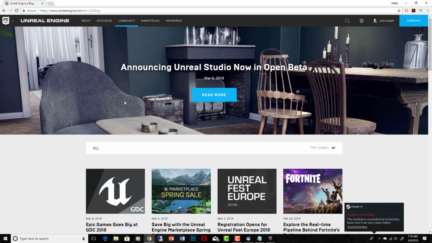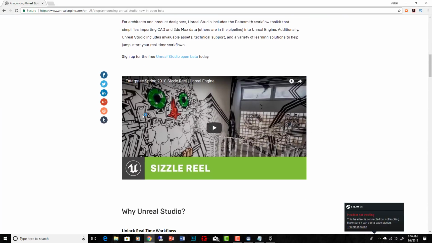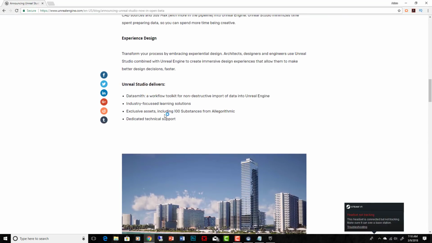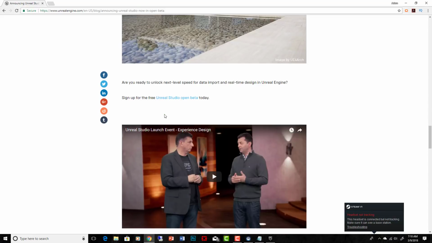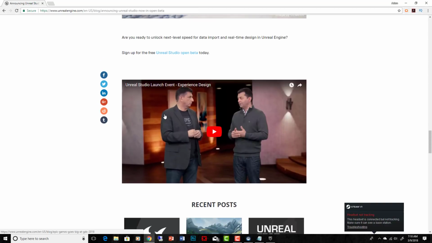Okay, here is the announcement on UnrealEngine.com, and it is announcing Unreal Studio now in open beta. So it's an open beta, and the overall product is actually called Unreal Studio. And with it comes Datasmith, which is the tool that converts all your 3D Studio Max stuff into things that will work in Unreal Engine.